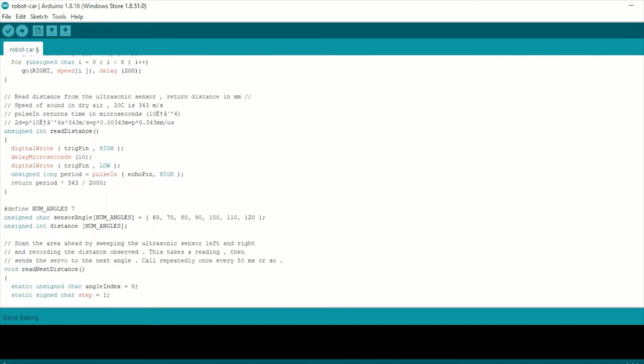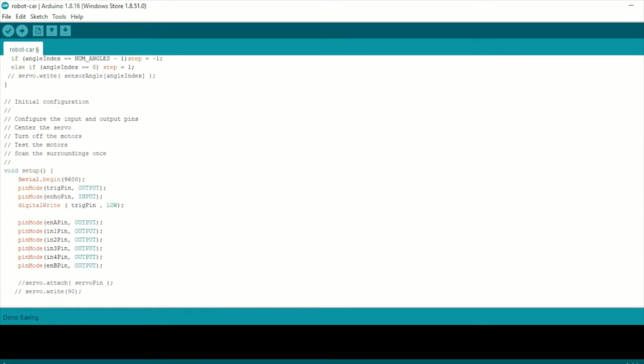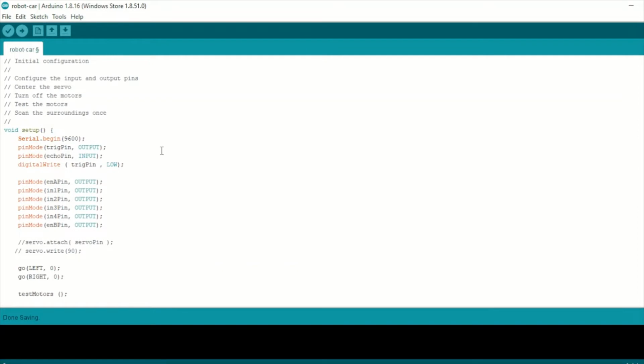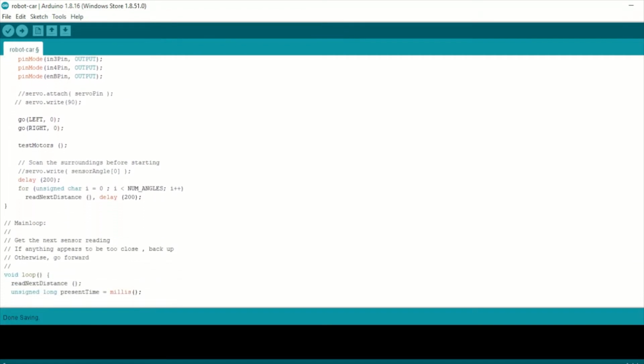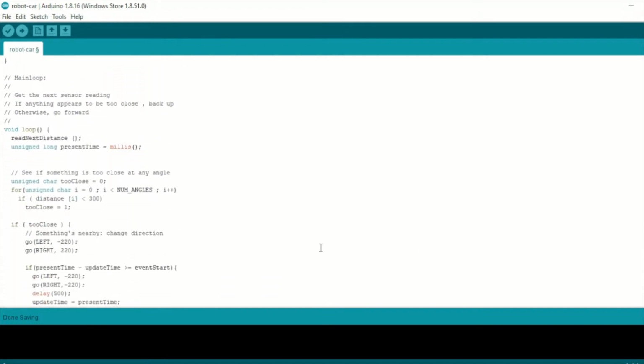So now let us go to the void setup. In the void setup, I have initiated the serial communications with the Serial.begin function at 9600 baud rate. And let's go ahead and go to the void loop.